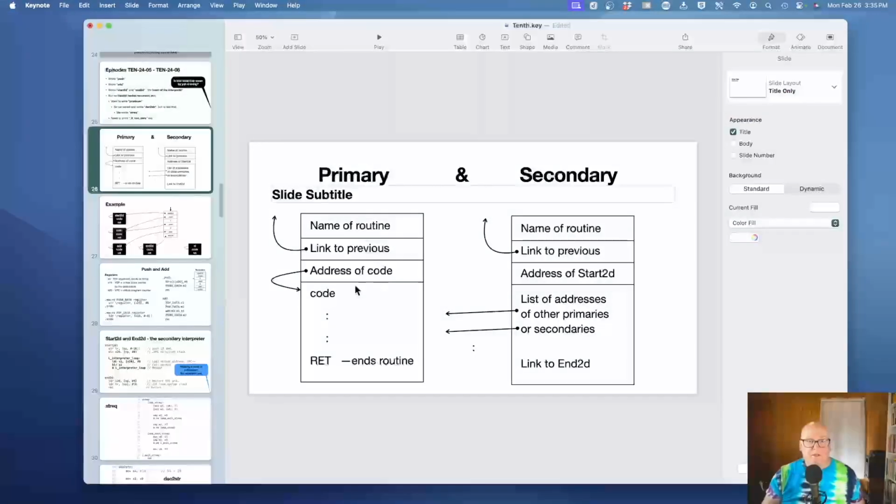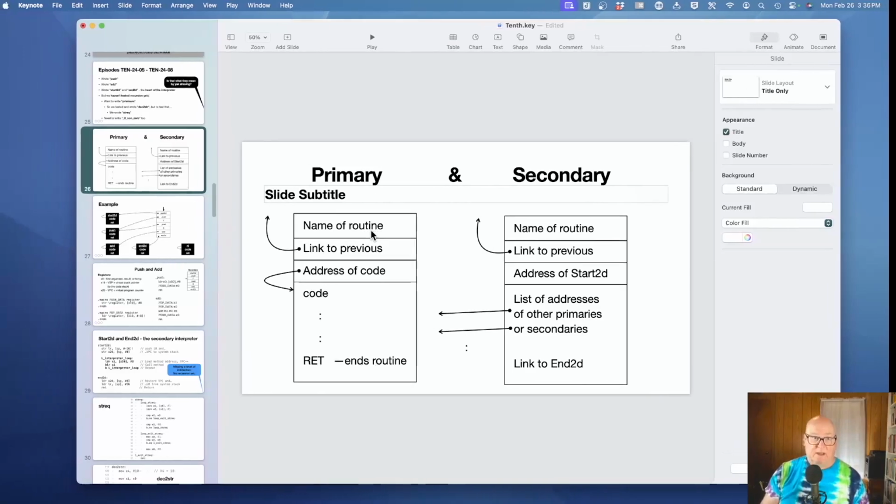Way early. Yeah. So primaries and secondaries look the same in terms of the original dictionary structure. Both have the name of the routine, the link to the previous, the address of something. In the assembly case, it's got the address of the code to call for the primary. Here it's got the address of the code to call that start2d routine that's going to interpret this list of addresses. And so each of the things that it calls is going to either be a primary with an address or a secondary with start2d. So, okay.